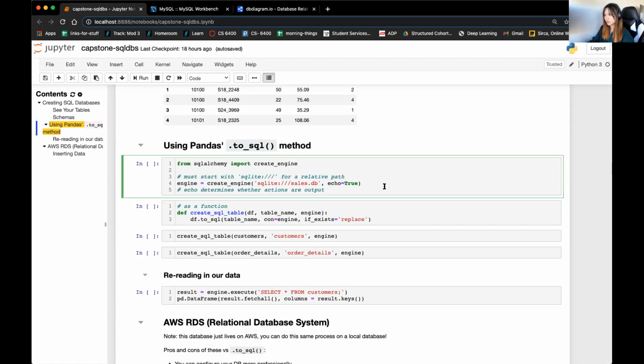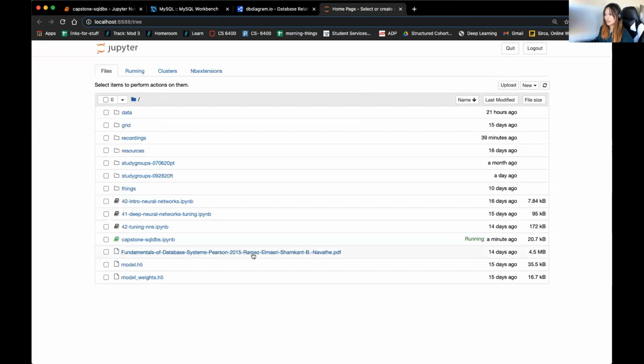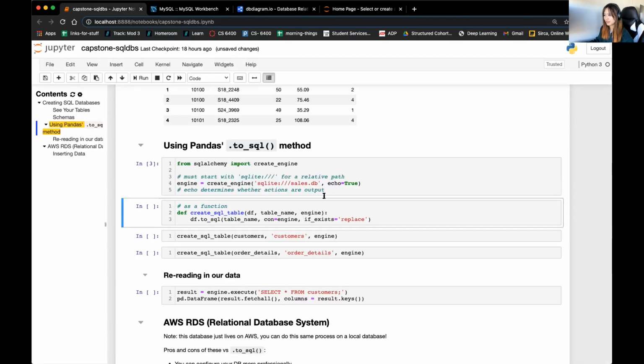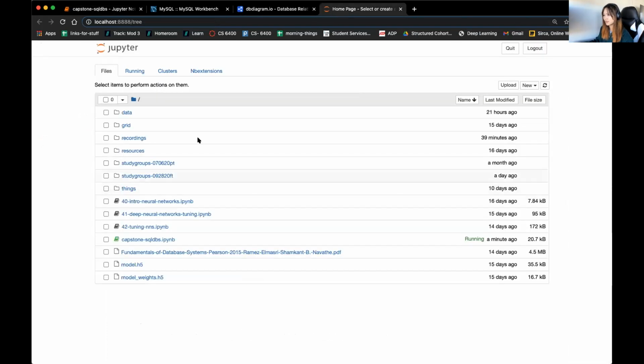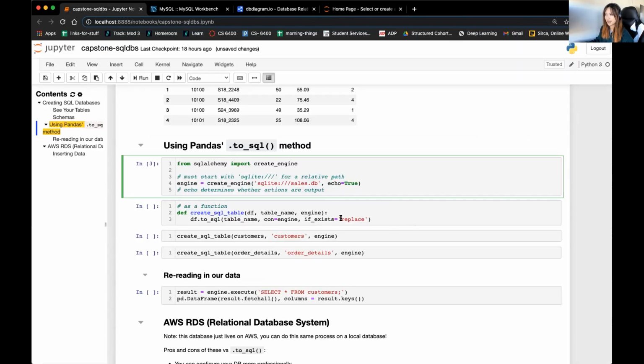So to start, we're just going to create this engine, and that runs. Let me actually bring up my Jupyter homepage so you can see the database being created. Right now I've run that, but I have no database here. You could technically put it in a data folder as well, but the database has not been created because I haven't put anything in it yet.